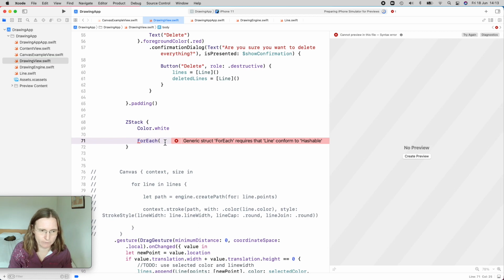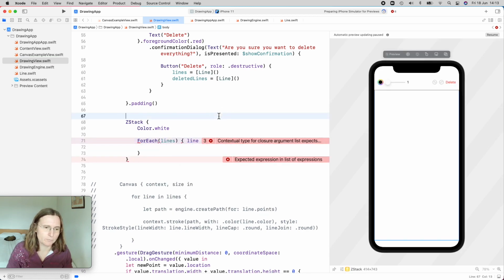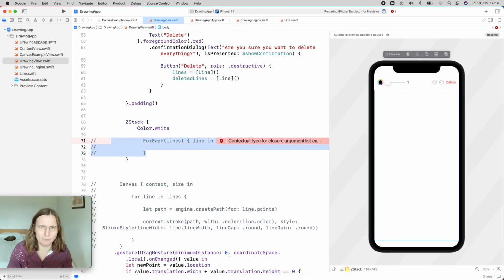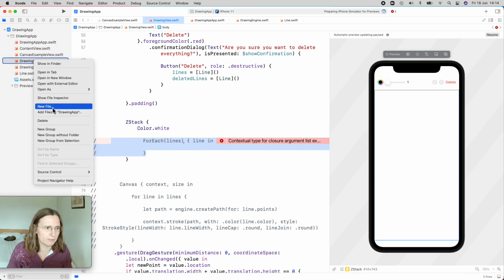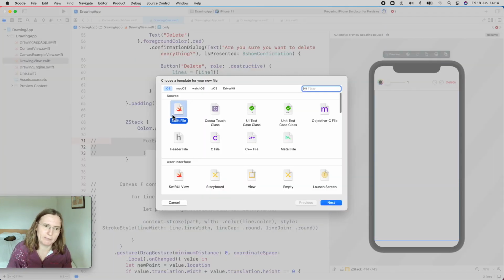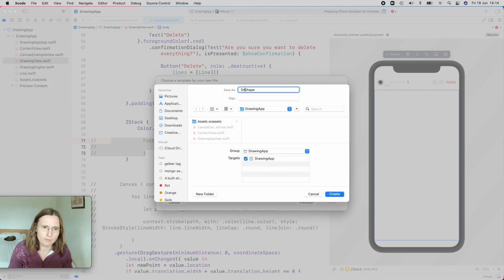So now here for each of my lines, I want to create a shape, and to make this a little bit easier, I'm not going to draw it in here. I'm going to create another extra file for my shape type. So this is the SwiftUI view. This is a drawing shape.